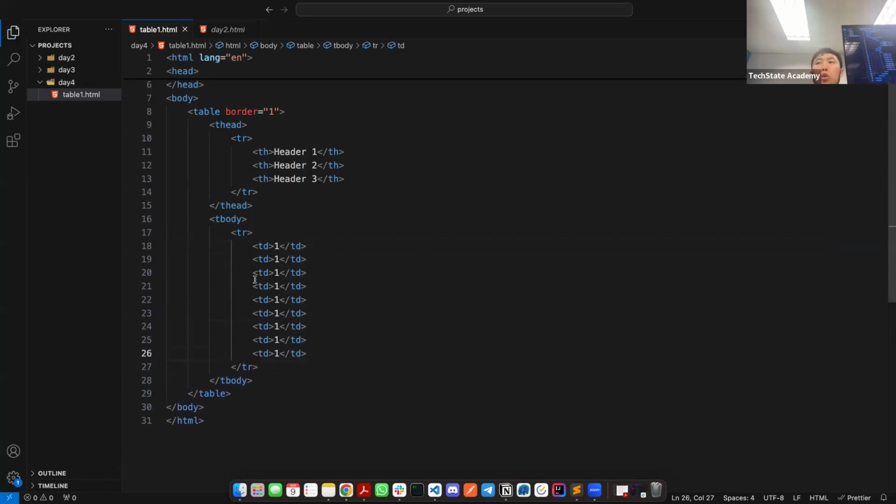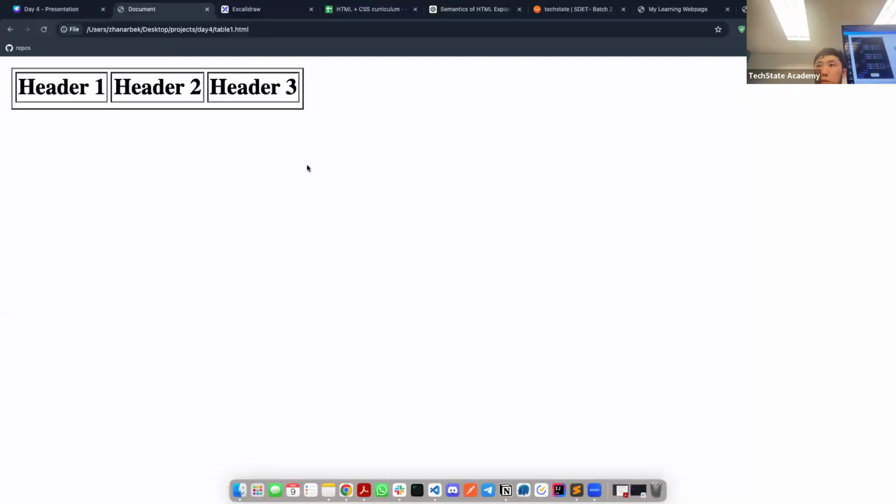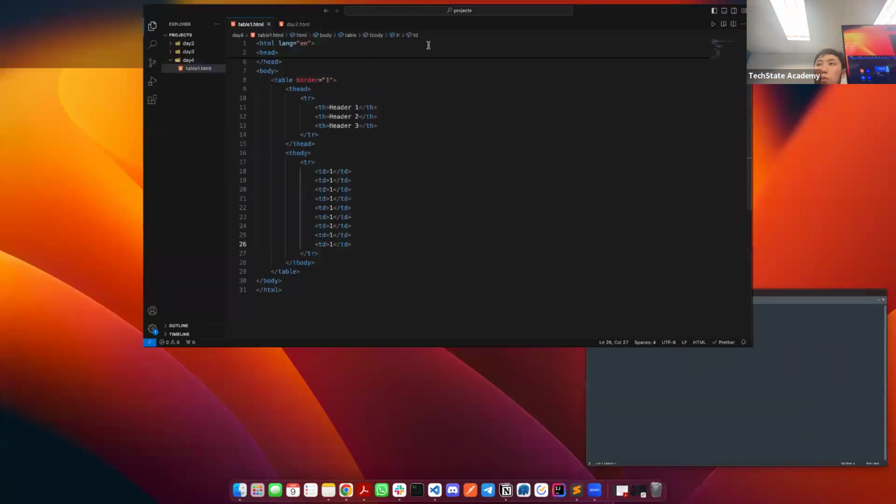Yeah, we're not gonna do this. It will make 9 cells in the same row. We need to make one row for 3 cells, one row for 3 cells, and then one more row for 3 more cells. Let's take a look what this one will give us. So there are 3 rows and then 6 more rows.